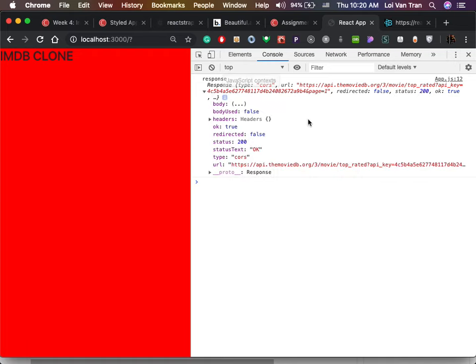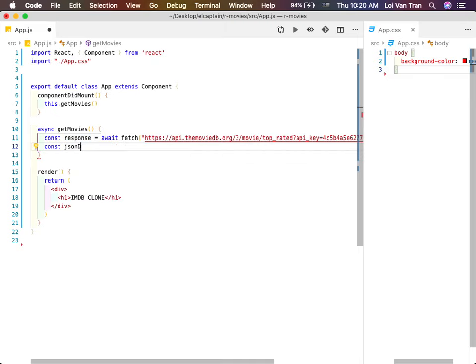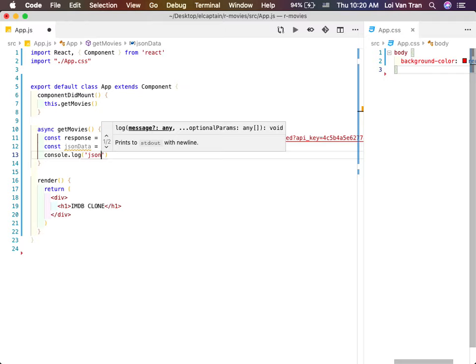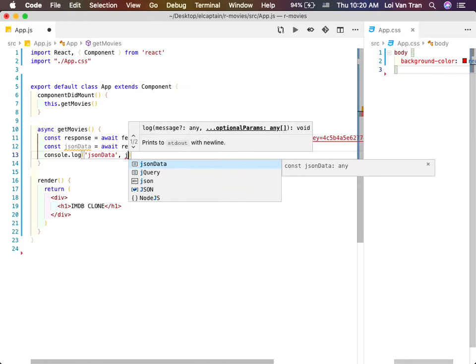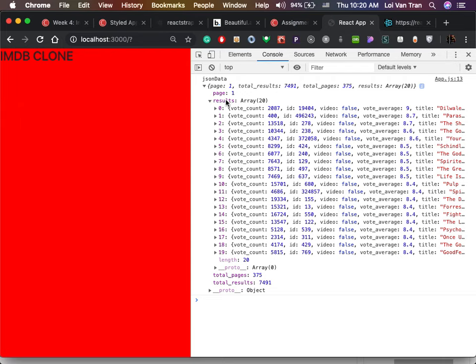Here's our response. We don't need all this. We need one thing inside of this. We need the JSON data that's inside of it. So we're going to await, and then we're going to parse it. Now I expect if I console log the JSON data, I'm going to see an object that I can work with. And what do we see here? An object we can work with. That's exactly what we see.